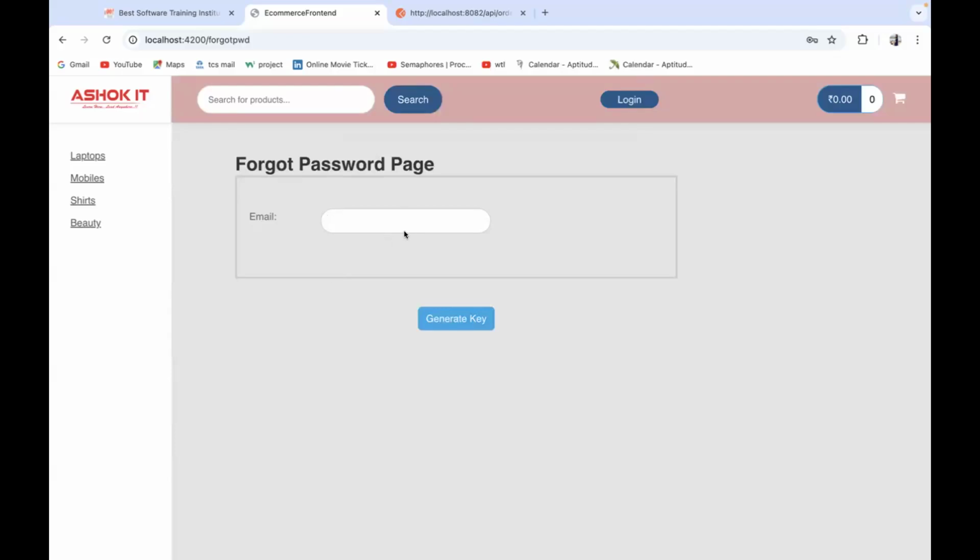Actually, this part is also pending for me. I have done the backend for this, where I'm able to receive the OTP on the mail, but my form part is pending. Okay. Can I show it in Postman? Okay, so that's fine.